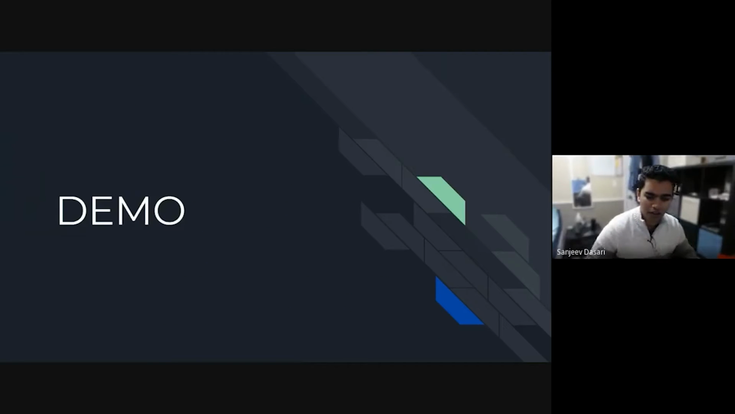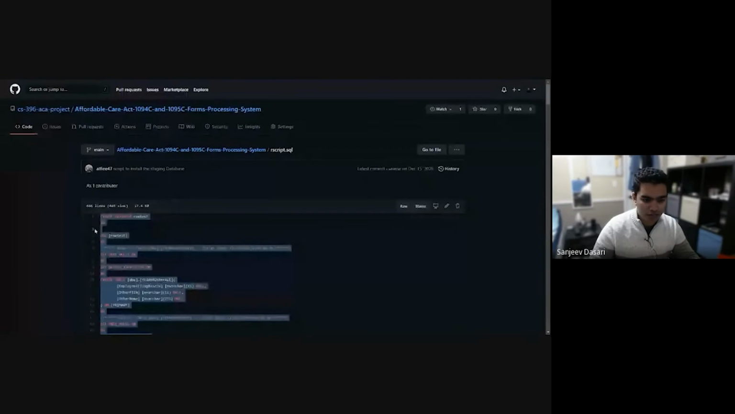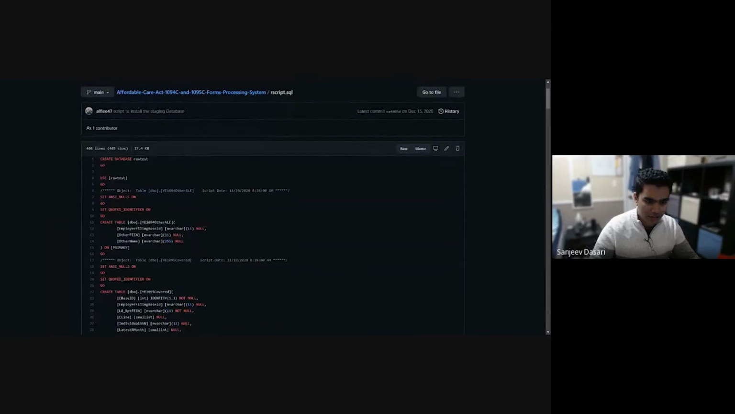Okay, so we're going to do the demo, and first I'm going to start with the R script file and show you the database. So here is the database, which is all created in the R script file, which is available on our GitHub.